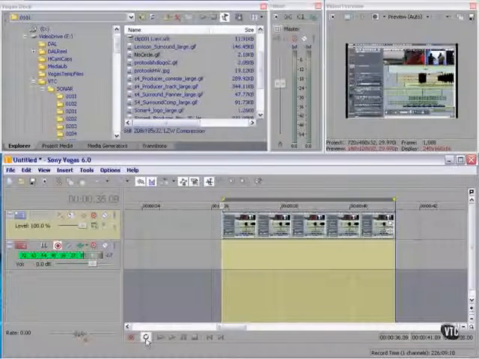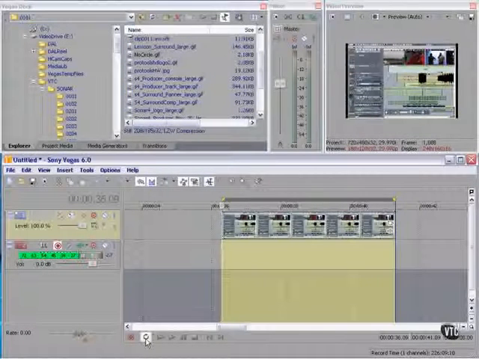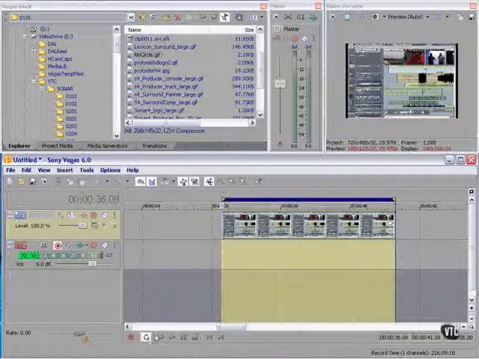And let's go down here and click the loop playback button, or Control-Shift-L on the keyboard. Now all we have to do is press record and record into this time space.